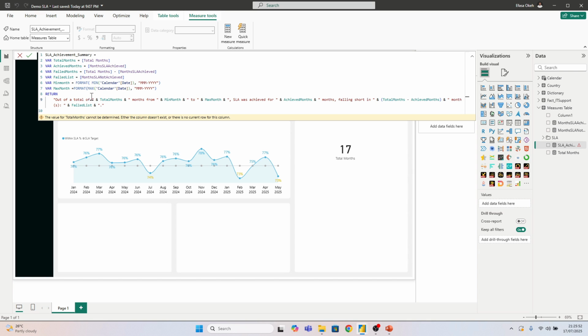If you come to the SLA achievement summary, what I'm having is the total months. Remember, we wrote a measure for this already where we counted the distinct count of the month year column. Then we wrote a measure for the number of months SLA was achieved. Now this is the failed months, the number of months SLA was not achieved. Then this is the list of the months SLA was not achieved, where we're looking at the minimum month and the maximum month. Then this is the entire sentence. Each of these measures is embedded within the sentence I'm writing to give me that long sentence. So I'll just click OK.